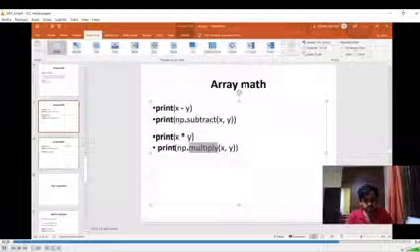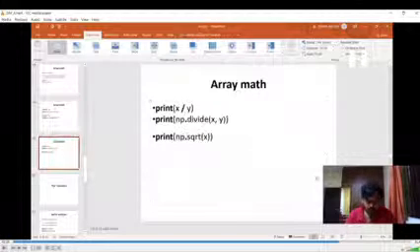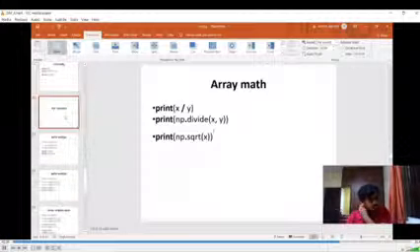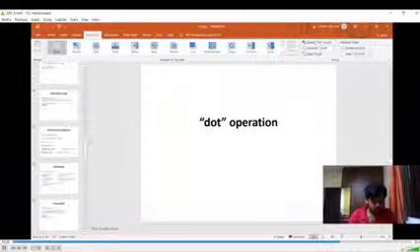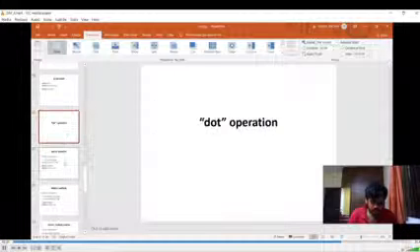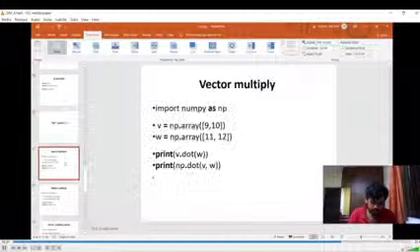So here I can go with division and the square root also. So this one is simple now. This is how to do mathematics with arrays. And afterwards, I want to discuss the dot operation. Dot operation means it's about matrix multiplication.